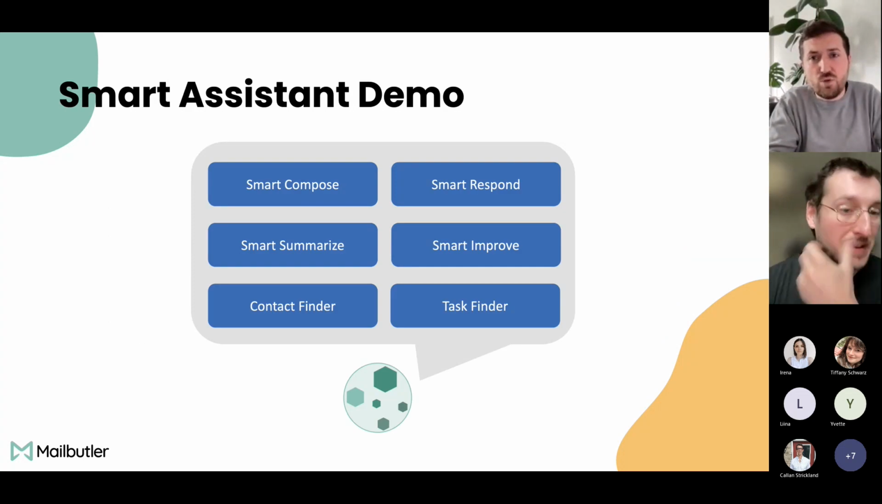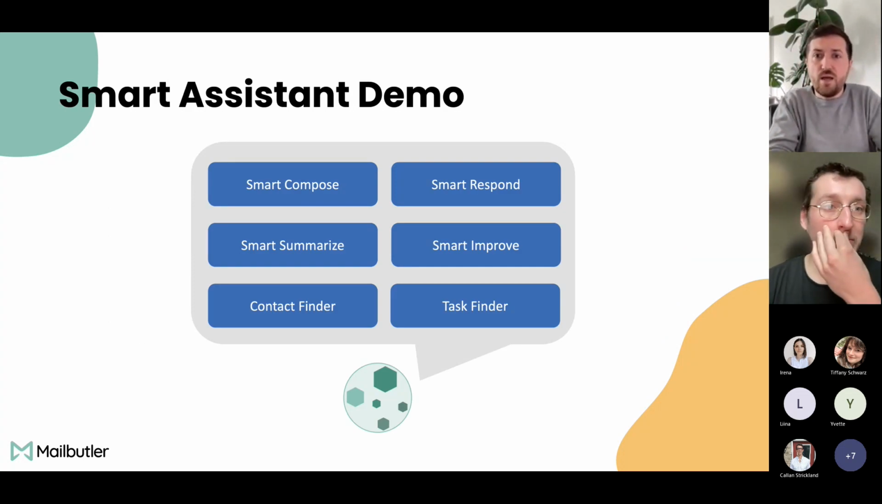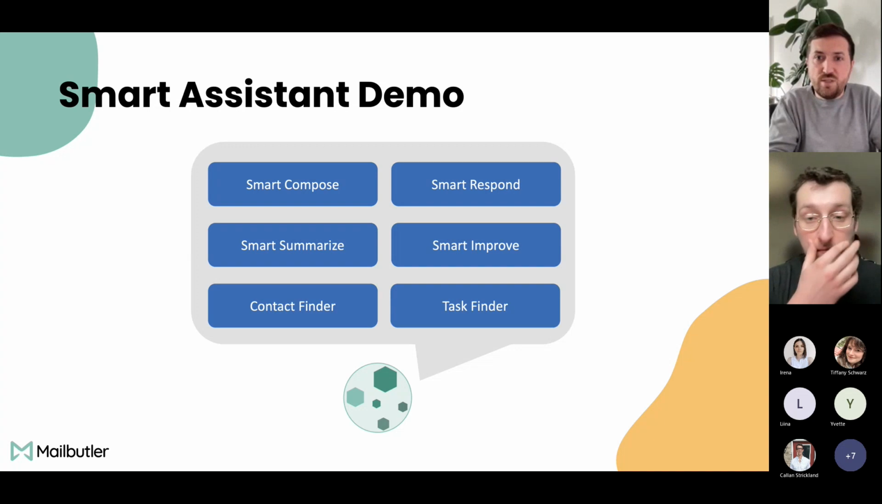Now let's come to the interesting part of this webinar about our Smart Assistant. So the current version, which is the first version actually, of our Smart Assistant comes with 6 sub-features, which you can see all listed here. There's a feature to compose a full email based on a short input from your side. Or it is also able to respond to an email in just a few clicks because it can understand the context of your email.